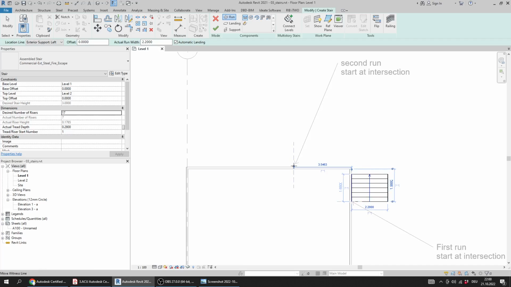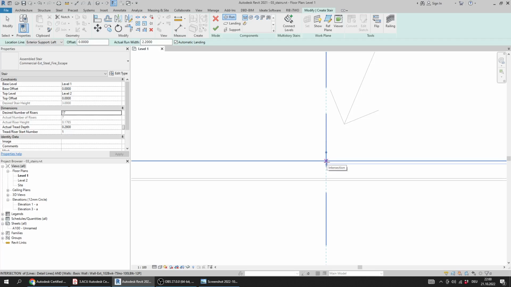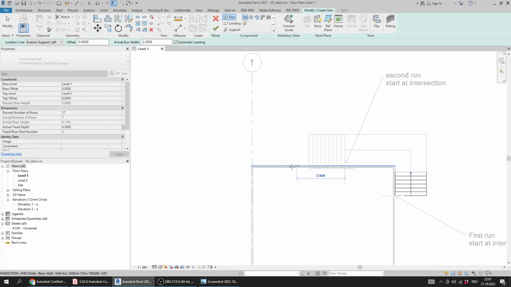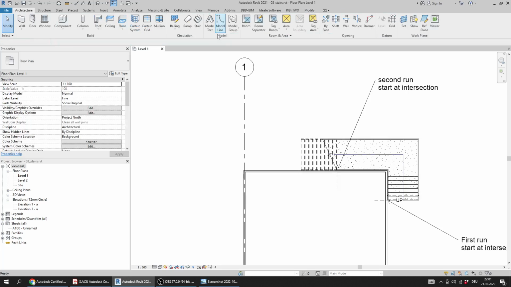Don't worry that you don't see where the rest of the stair will be. Once I put the start point of the second run, Revit will automatically connect them together. So I'll go here to the intersection, and now I will click. And as you can see, Revit automatically connected the two stairs together. I will go here and click anywhere, but make sure it's in the horizontal direction. Now I will click finish, and the stair is connected.